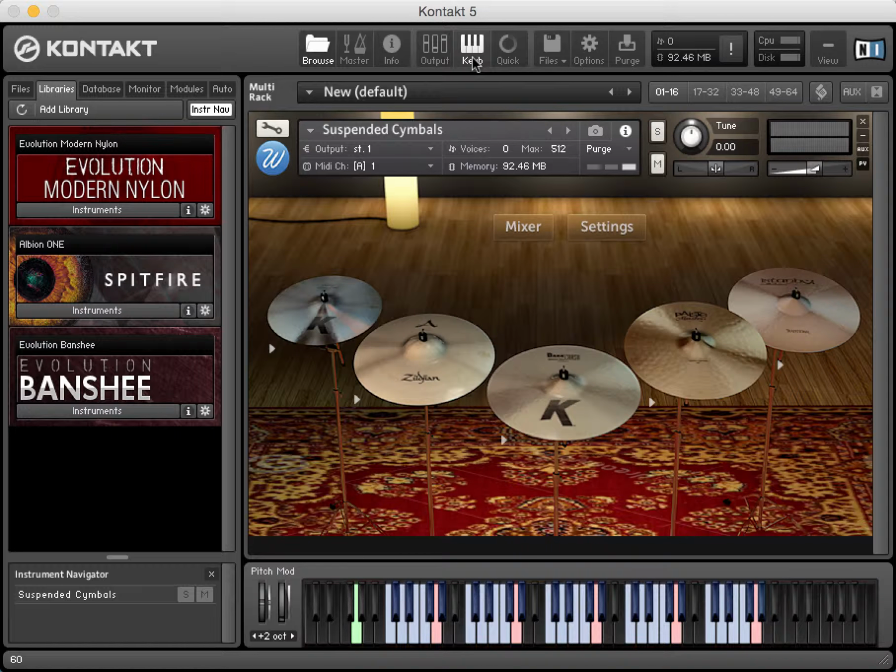So what I'm going to do is play a few of the cymbals just to give you an overview of what they sound like before I run through the rest of the engine. So I'm going to start by playing the cymbal in the middle.